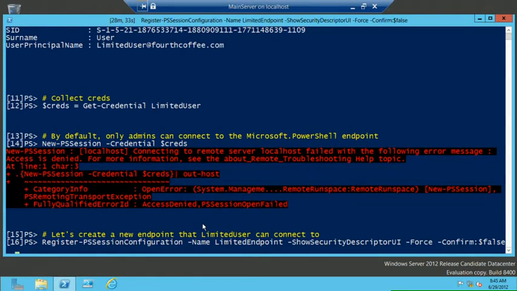So we can use our Register-PSSessionConfiguration commandlet, and we can register a new endpoint. Let's call it limited endpoint. We're going to show the security descriptor UI so that we can give that limited user permissions.